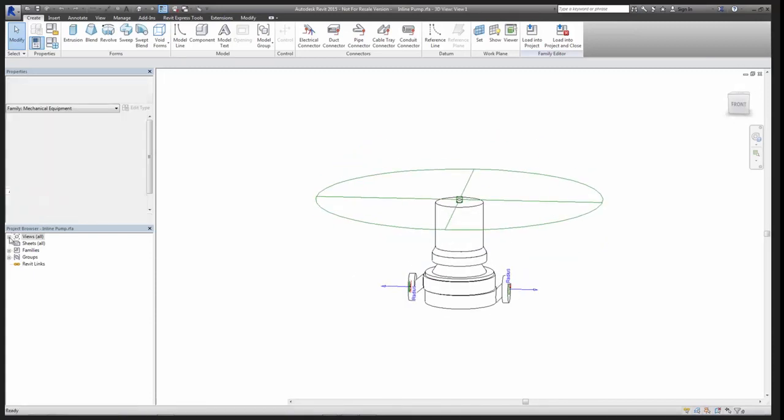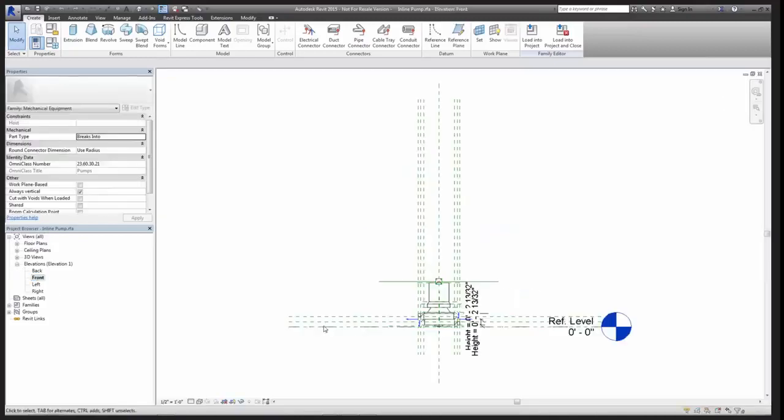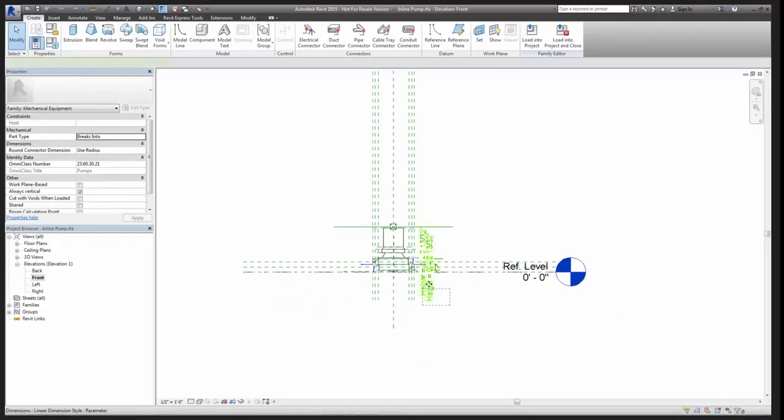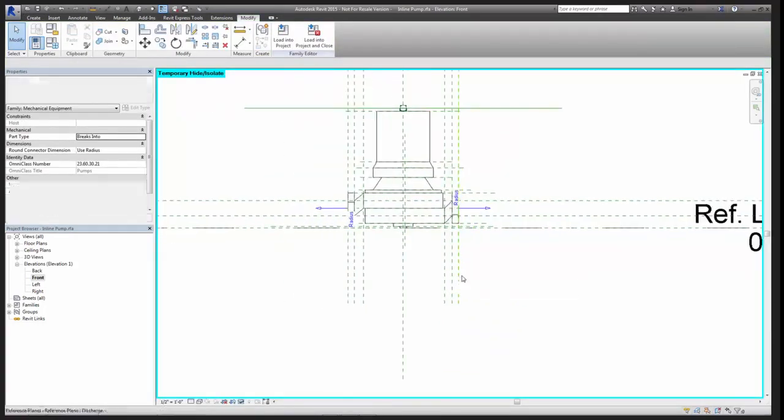So the first thing I'm going to do here is go to one of our elevation views, and we can see, I'm going to go ahead and hide those dimensions and just give us a little better view of what's going on here.